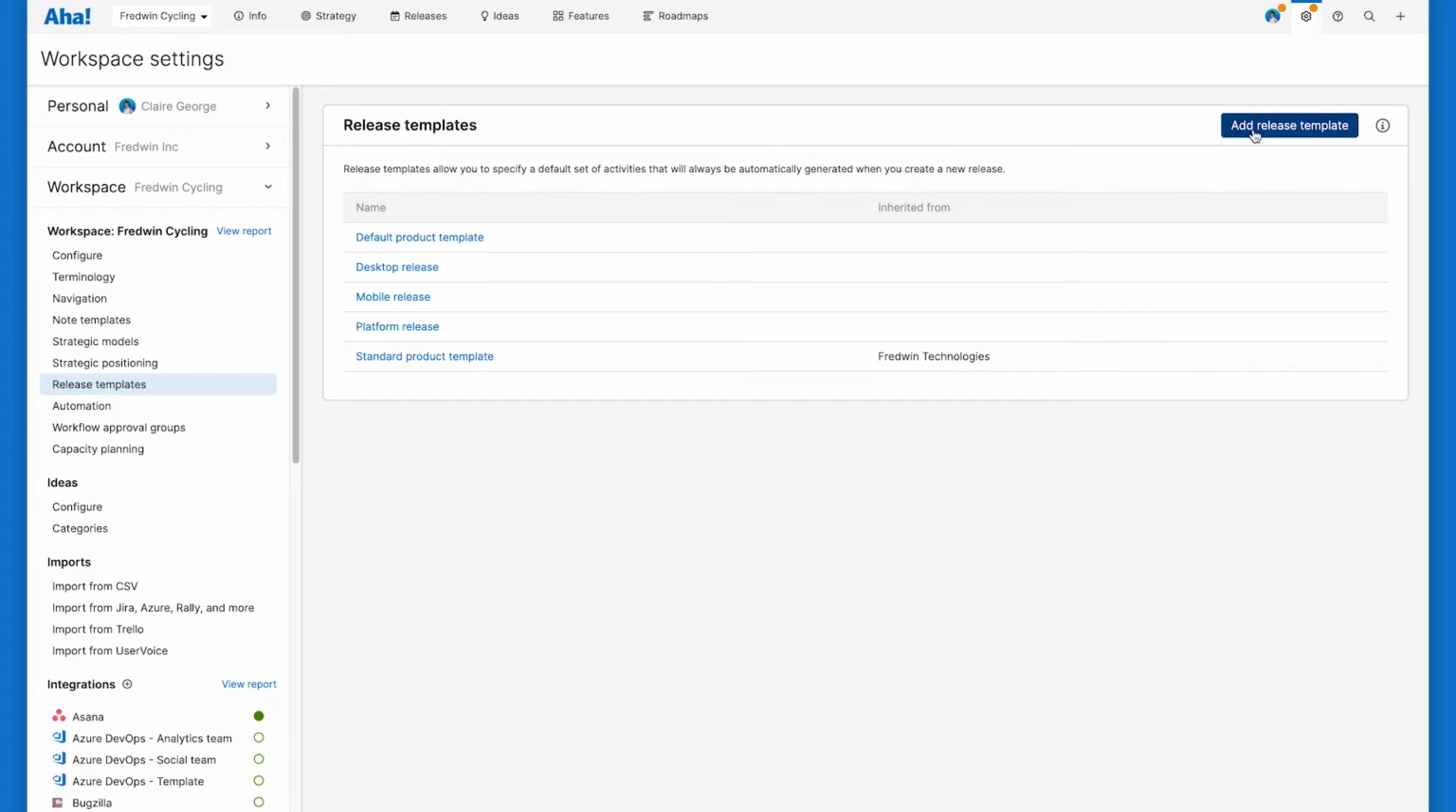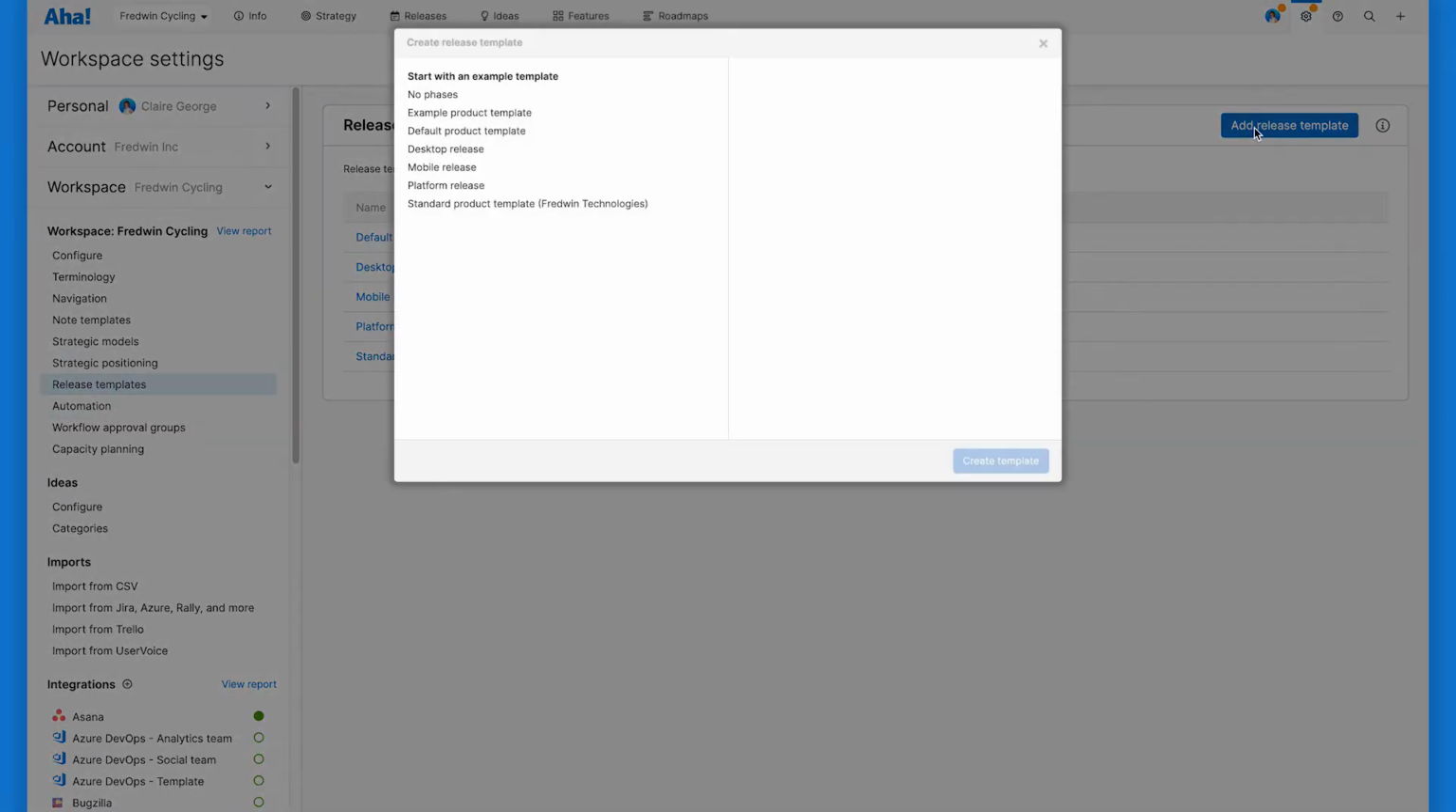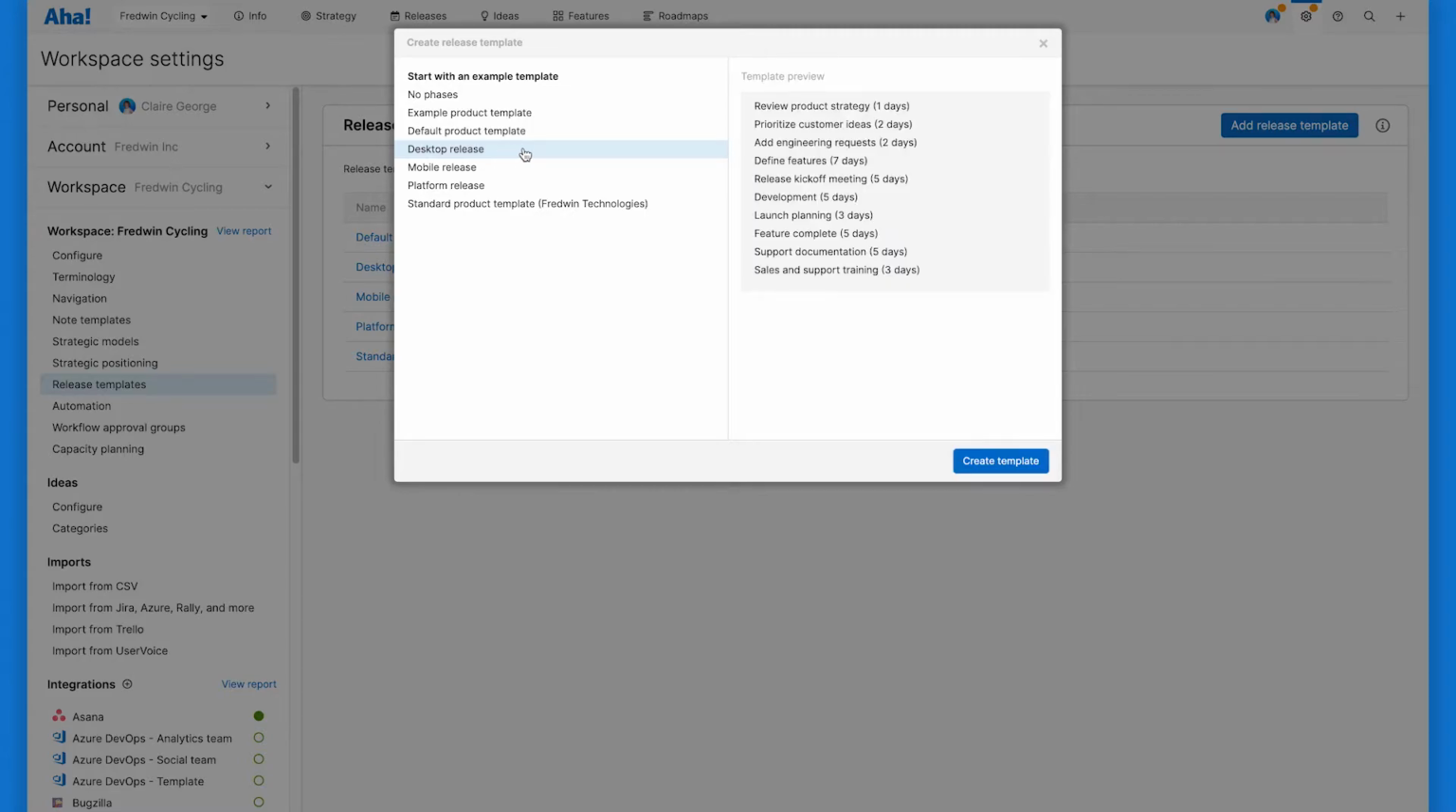You'll need to just select the Add Release Template button, and then you'll see that you can get started with an example template, or if you really want to build your own from scratch, pick the No Phases option. A handy tip to note is that if you select one of these existing templates, you'll see a preview of the phases and the duration. So that just makes it really easy to pick a template that most closely matches the new one that you want to create. So I'm actually going to go ahead and pick this desktop release template.